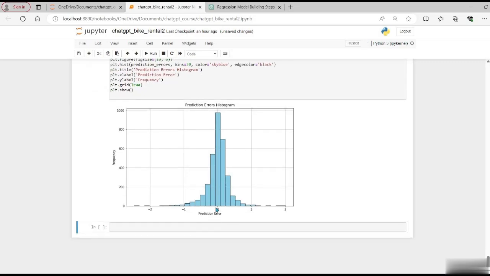So now when we plot this graph, we can see that most of our residuals, or the error between actual values and the predicted values, lie very close to zero, and some of the values are going on the left side, which shows that we have some under predictions, and some are over predictions as well.